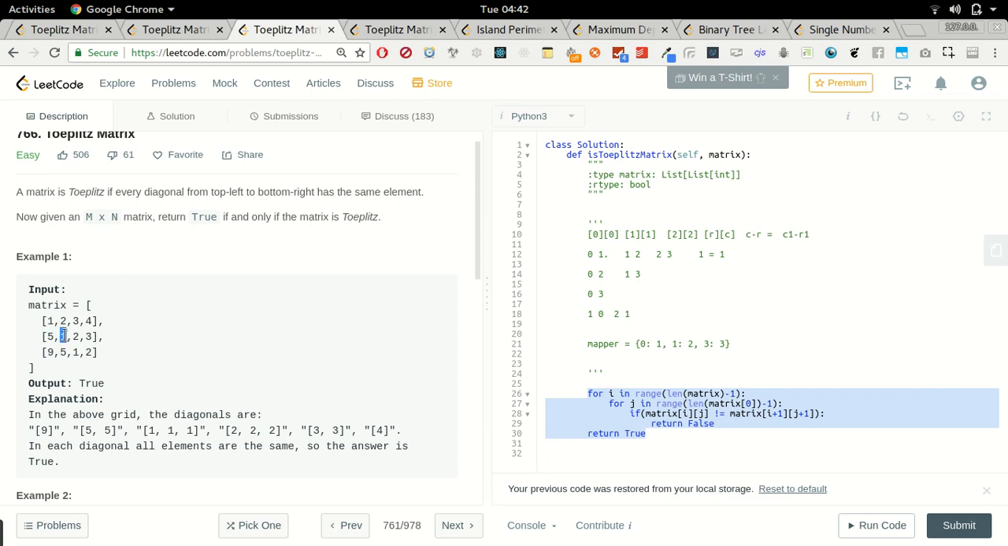So you could check location j plus 1, and then you're at 2. Then you check the location j plus 1 again to see if they're the same, and once you're at 3, you do the same thing, and then you're at the second row, and you do the same thing, j plus 1. So your i starts at 0, which is your row, all the way to the length of the matrix minus 1.